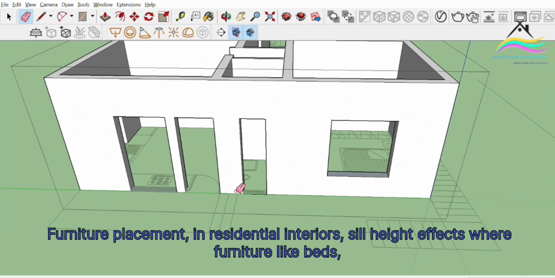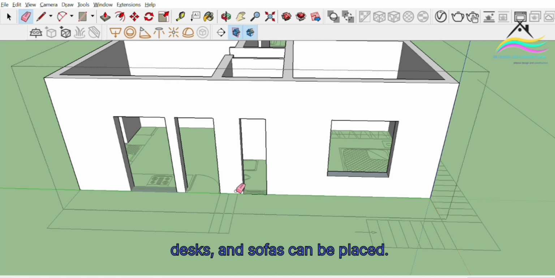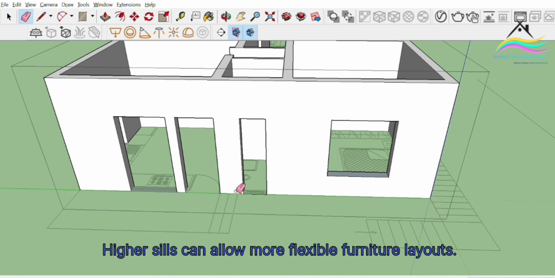Furniture placement. In residential interiors, sill height affects where furniture like beds, desks, and sofas can be placed. Higher sills can allow more flexible furniture layouts.